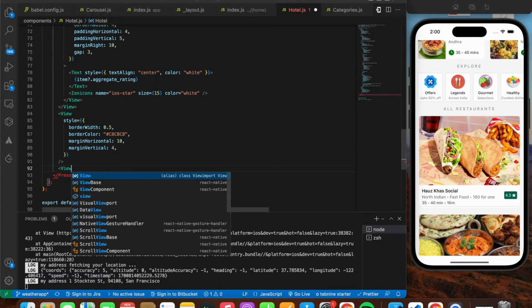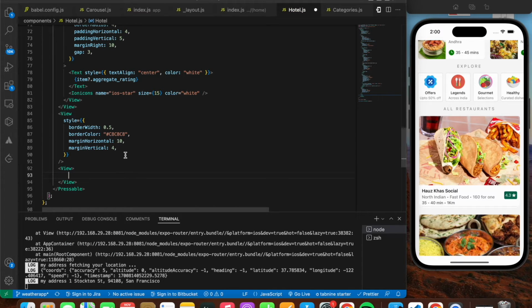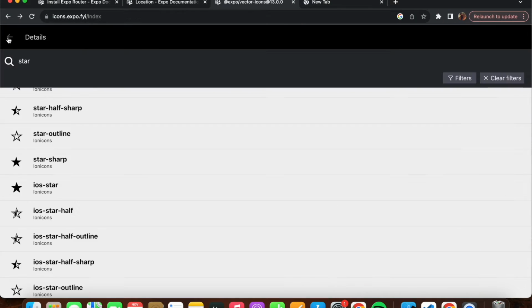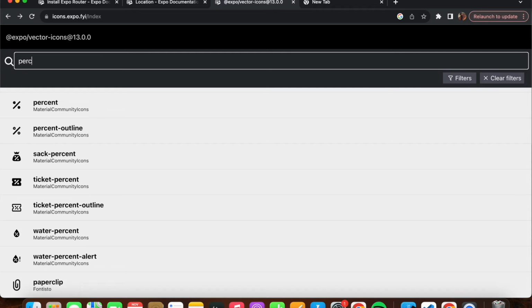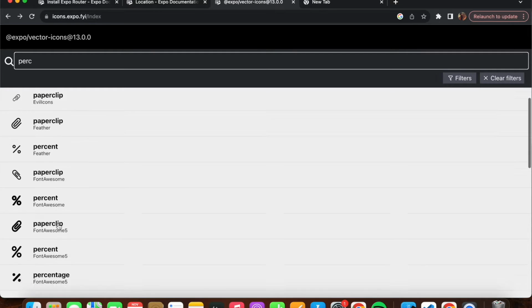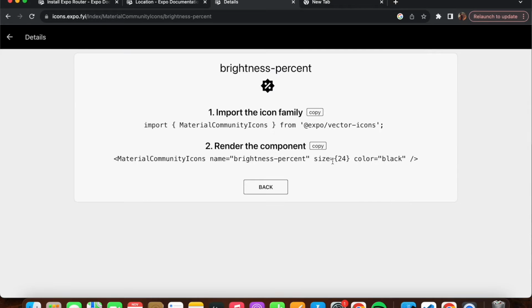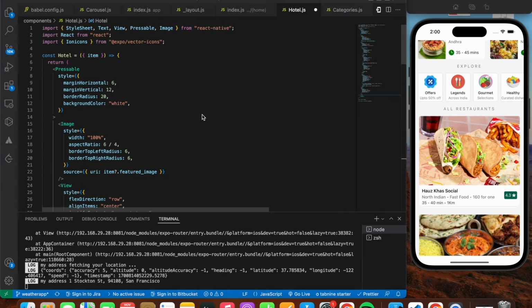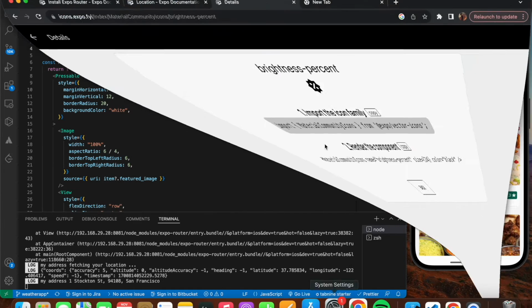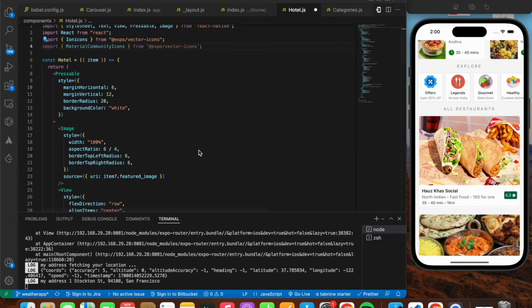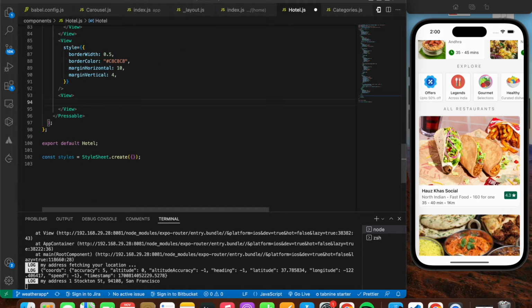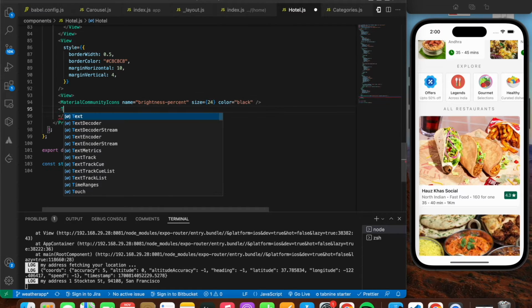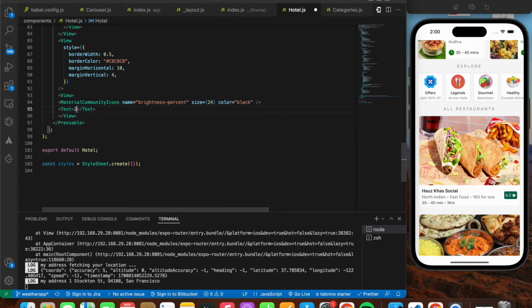So after this, we're going to show basically one more detail. So here I'm going to say view, which is the icon as well as the offer. So we're going to make use of the material community icons. That is basically the percent icon. Yeah, this one. So firstly, let's import that and copy the render component code. We're gonna paste it over here, and apart from that, we're gonna write for now a hard-coded value. We're gonna say 20% off up to ₹100.